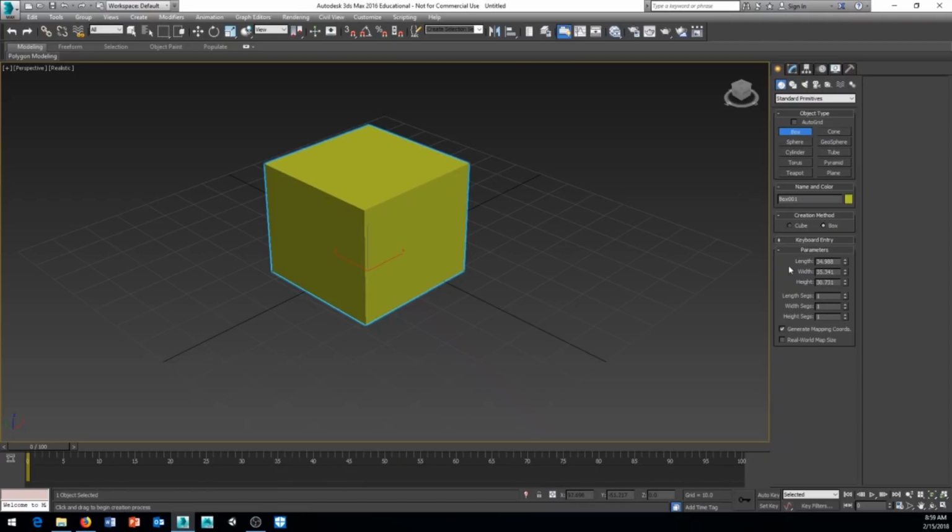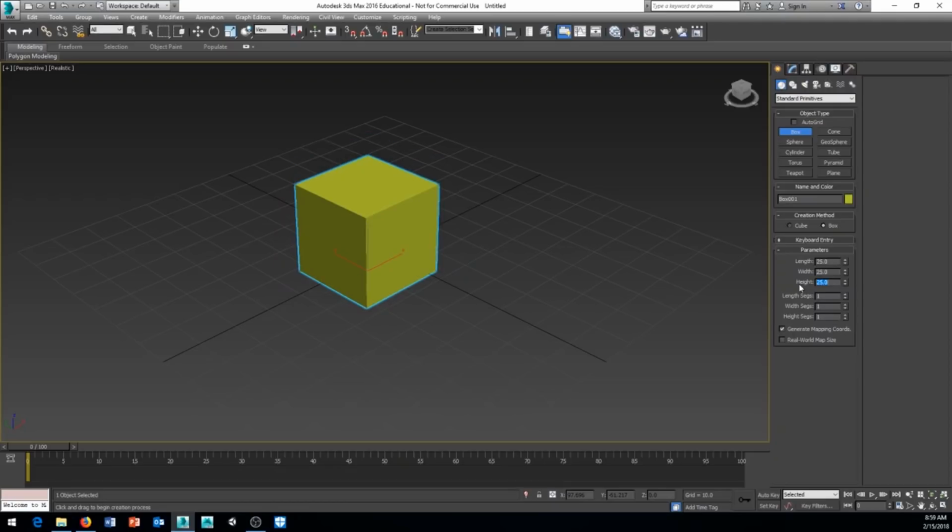Now here, I can come in and change these properties if I want to under the parameters rollout. So if I want to change this to 25 height, 30 width, and 30 length, I can do that. I also have the opportunity to change the length segments, width segments, and height segments.